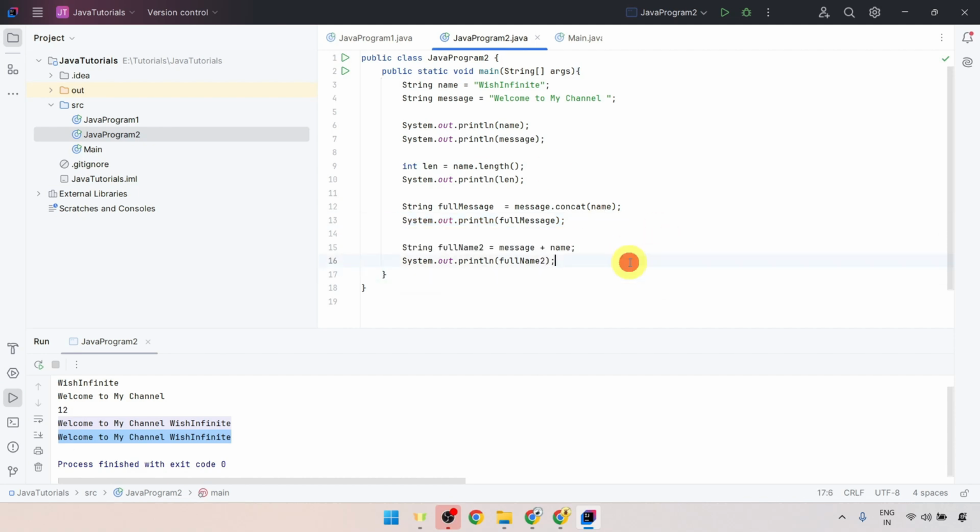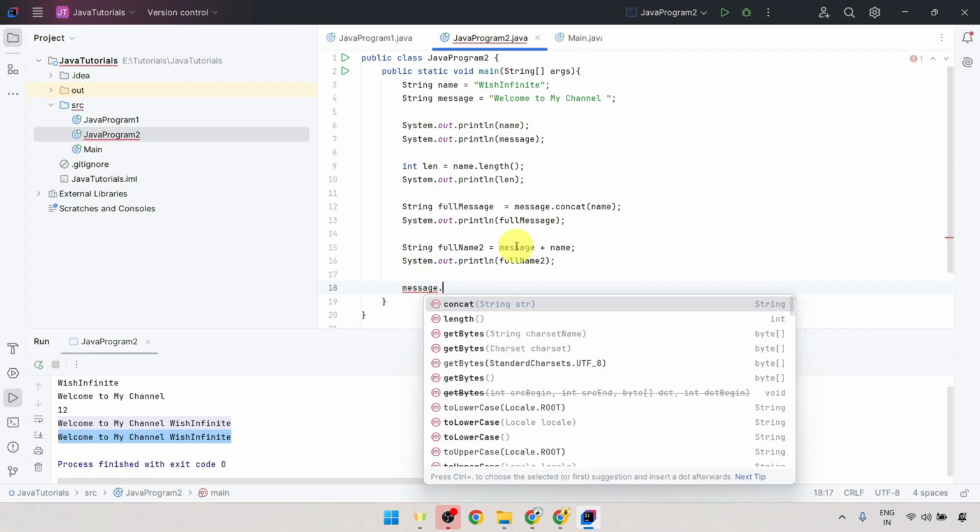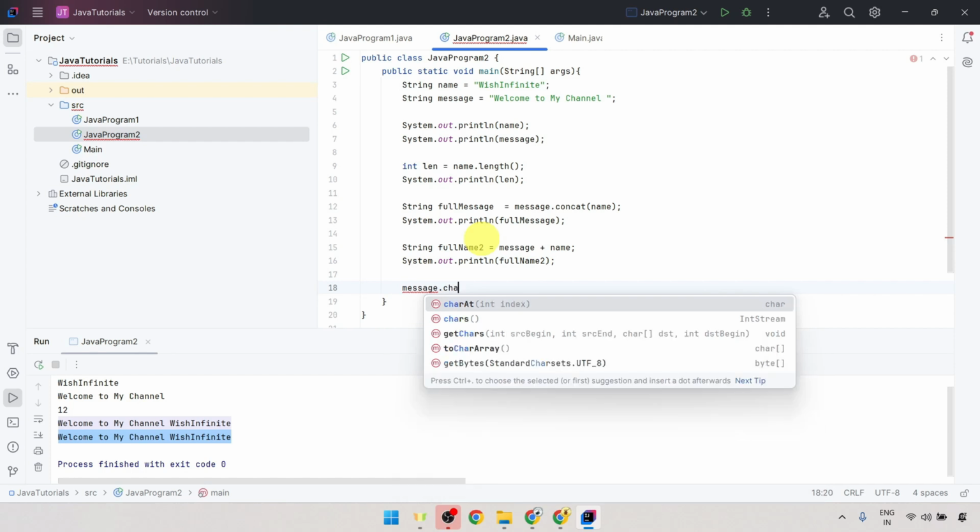Apart from this, we have the next method, which is charAt, which is used to get the character at a specific position. Let's see how we can use it. So let's say I want to get this character W from this particular message. So what I can do, I can use this message dot, the method would be charAt, so C is the capital H-A-R and capital A-T, as these are two separate words. So for this method also the camel casing is used, right?